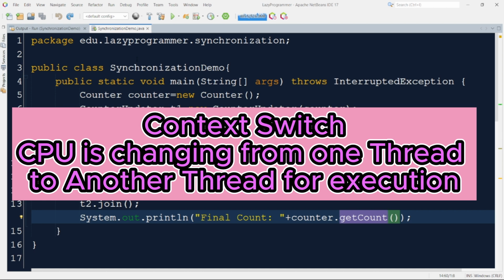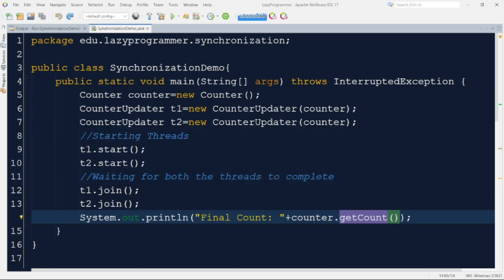Now I hope this context switching concept is clear. Please let me know if you want, I can try to cover different operating system concepts related to multi-threading as well. Now back to our problem.